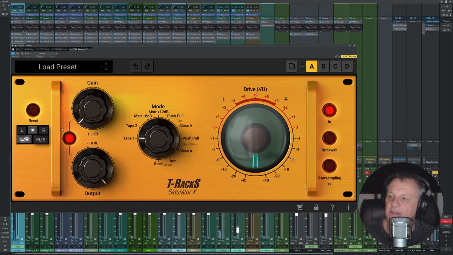Now, I like to use this in the linked mode so that as you add more gain, it actually lowers the output of the volume. So you maintain the actual level. So you're changing the sound without changing the volume of it so much. So that's a nice feature to have. You can switch it off, but I like to use that feature there. I found that really handy.